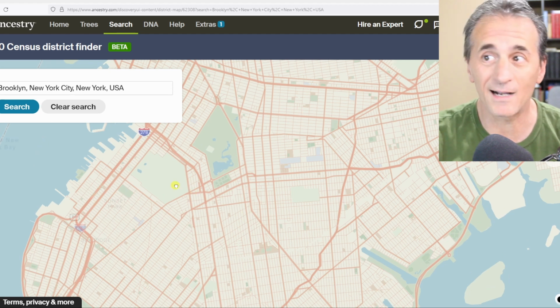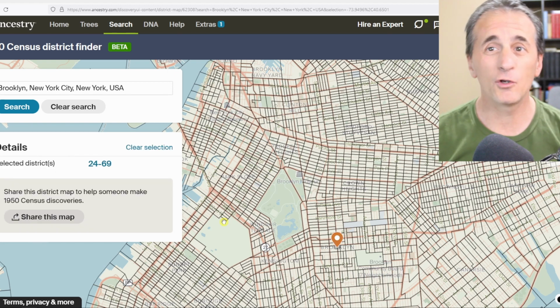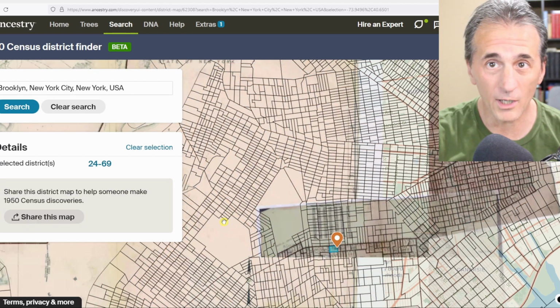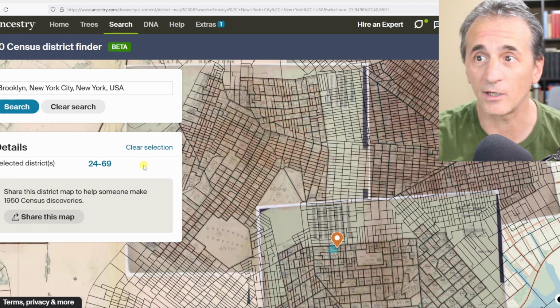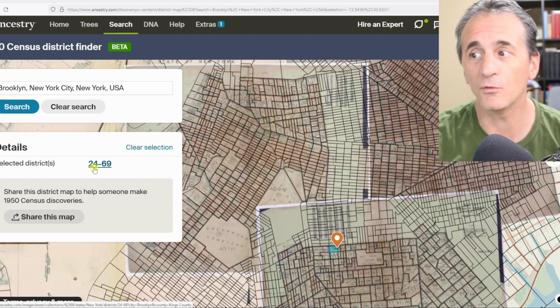Now, they were by the docks, I know that. And they were off the BQE, because we know that the BQE used to be Emmett Street, and a whole lot of my family was on Emmett Street. So a lot of Sicilian immigrants were on Emmett Street. Now it is the BQE.